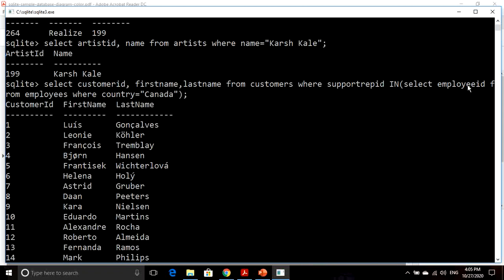And then if you look at this outer query, we will show the information of those customers whose support representative ID is either 1, 2 or 3. So where the support representative ID is equal to either 1 or 2 or 3, we will get information for those customers. These are the customers who are being served by the employees that live in Canada.